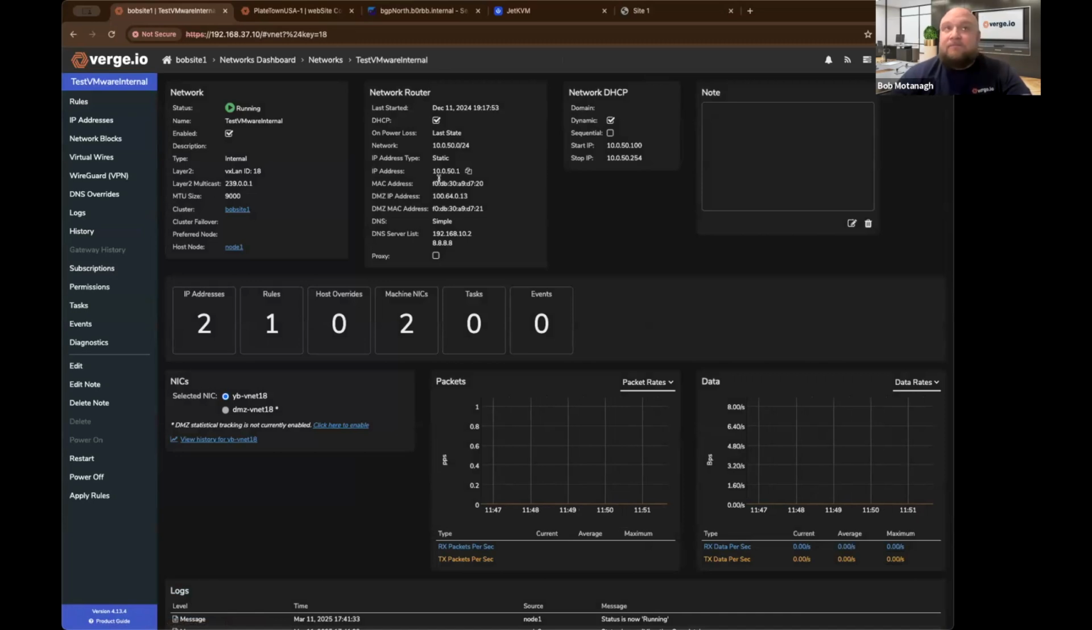But yeah, this is stood up and is now serving out address space. If I were to get a VM, put its NIC on this network, and start it up, and the guest OS is configured to pull IP addresses through DHCP, it's going to get an IP address in this range.